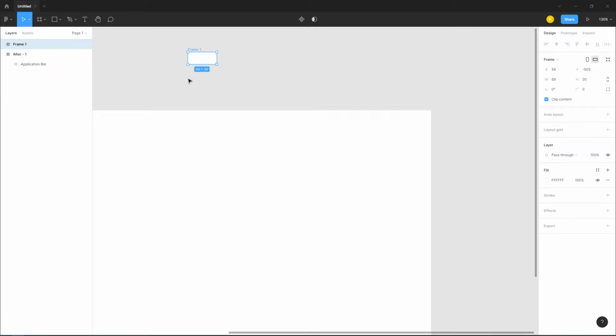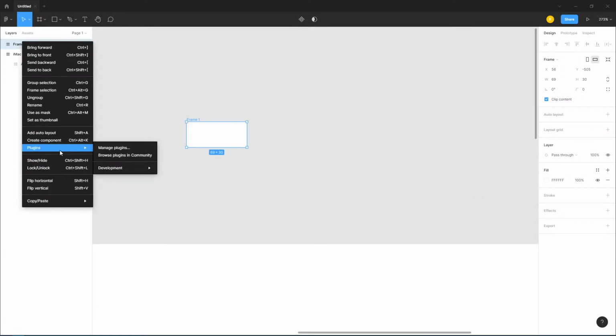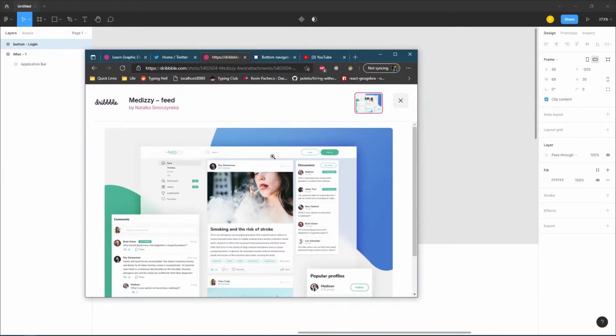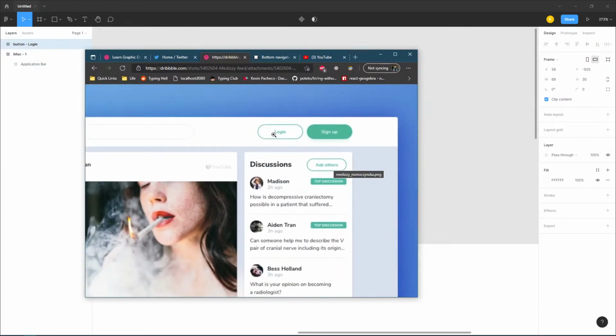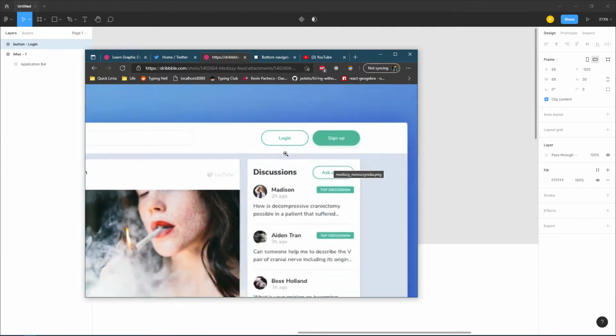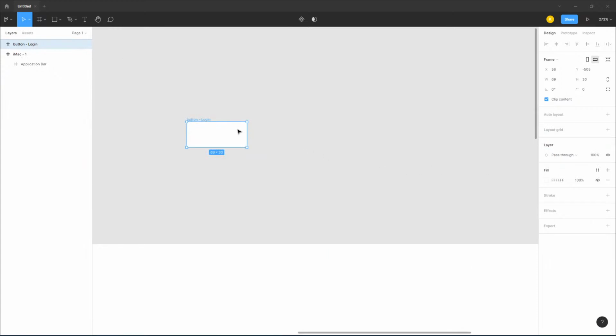Okay, there it is. It's white right now. So I'm going to rename this frame. I'm going to call this button login. Now I know that this frame is a button. Now this one has a very particular design in that it's rounded. You see how we have these rounded edges? The radius here is rounded. So let's try and achieve that first. How can we achieve that?